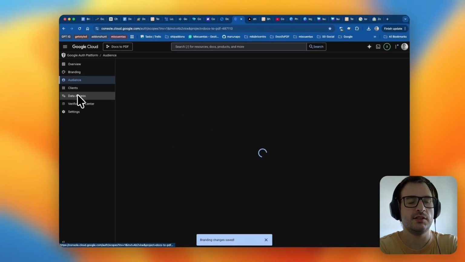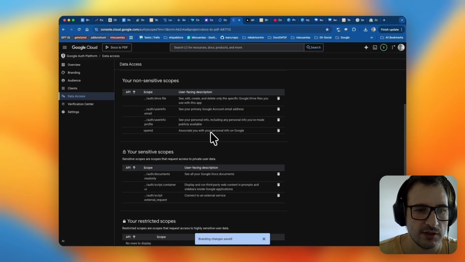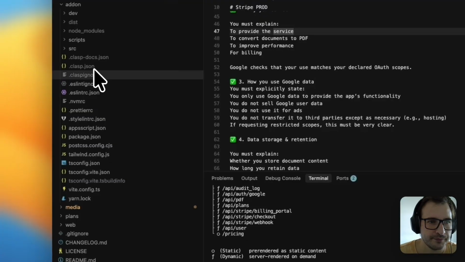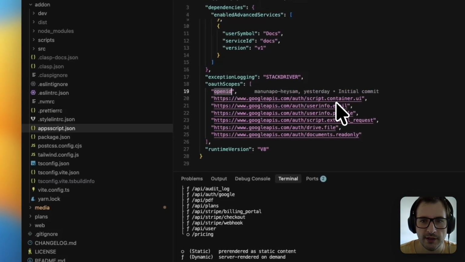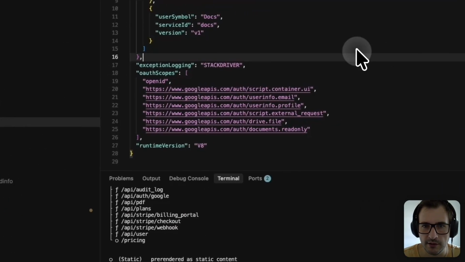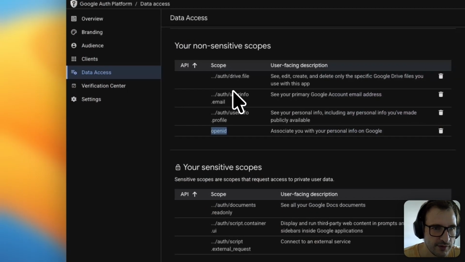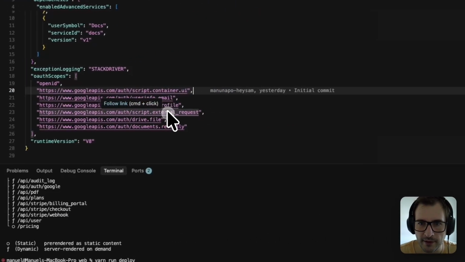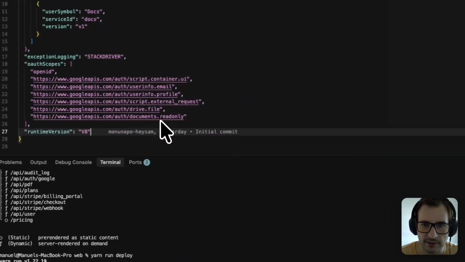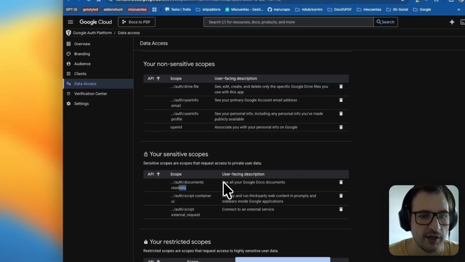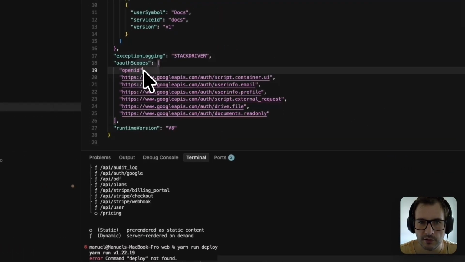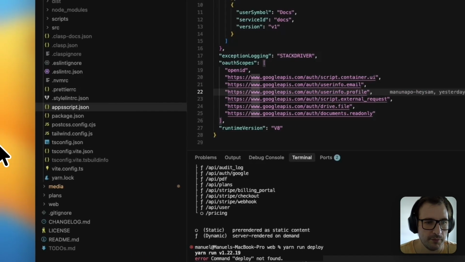One thing that we need to do is check our scopes. So I'm going to check if all these scopes are correct. Let me go to my add-on here. So we have OpenID, script container UI, user info email and profile, external request, drive file, and the last one, documents read only. Okay, we are good. We have 2, 4, 6, 7. Perfect.